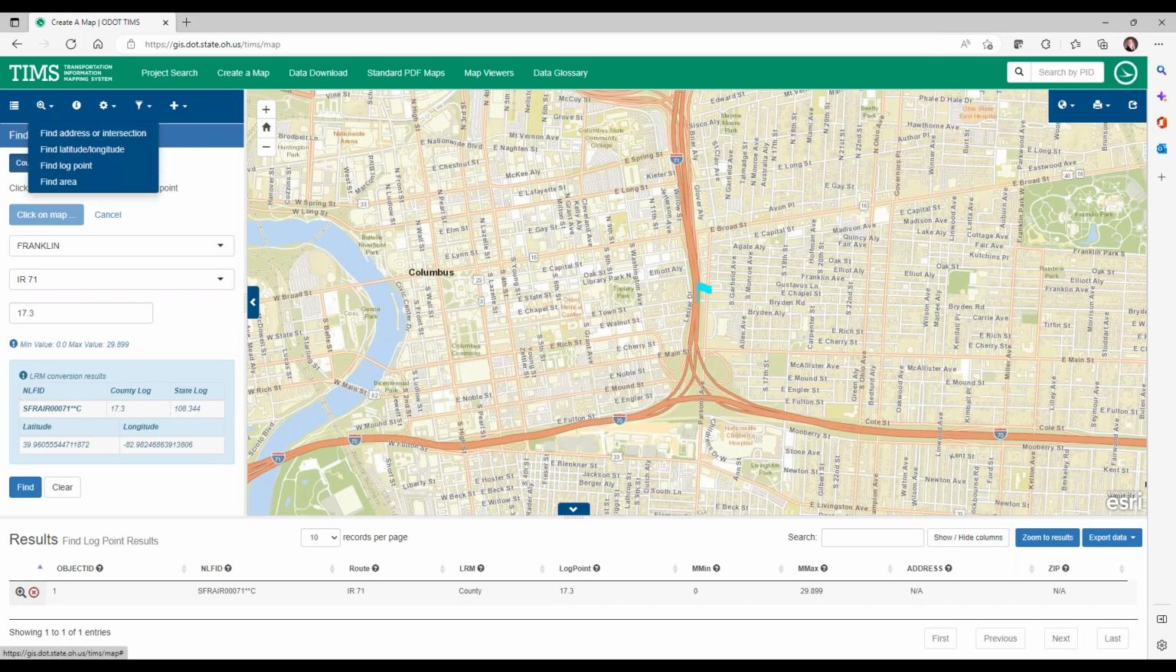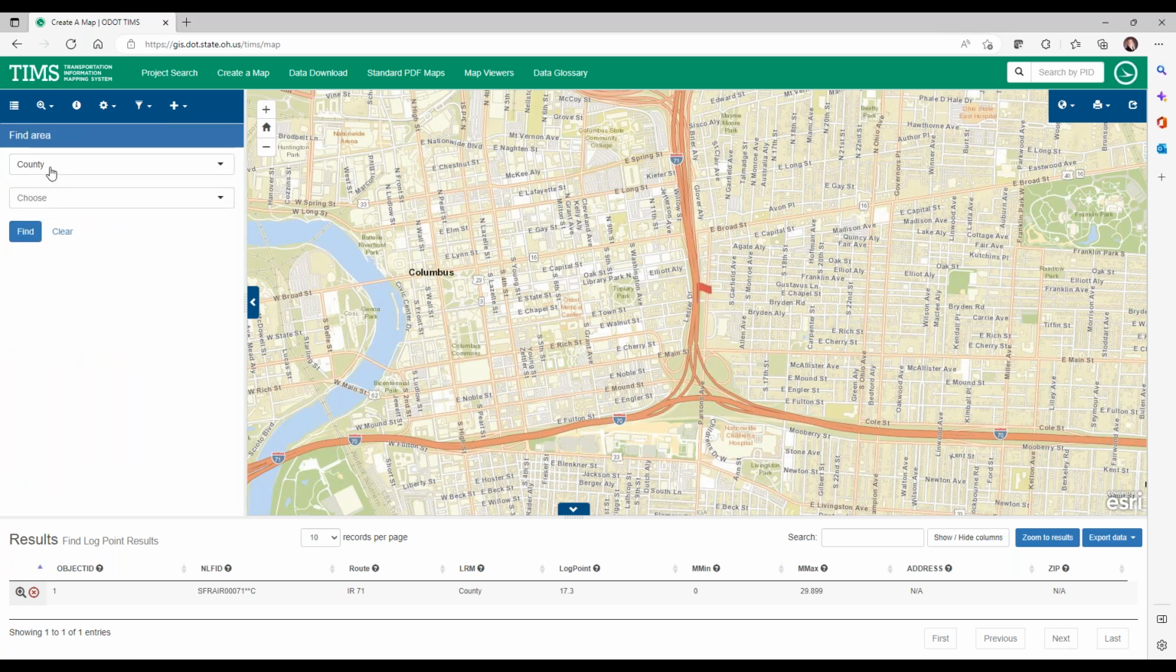Okay, our final tool for finding locations is the Find Area tool, and that just provides a drop-down list of boundary polygons. So you can zoom to a county or an ODOT district, an urban area, a metropolitan planning organization.